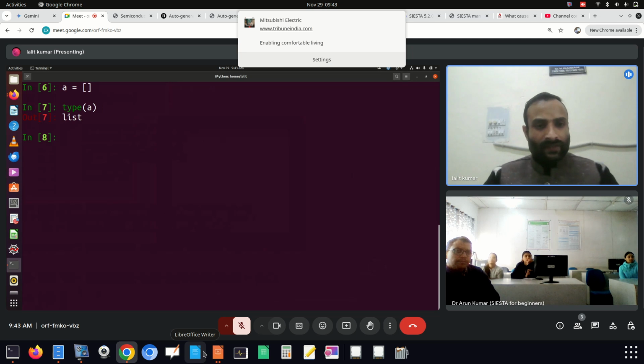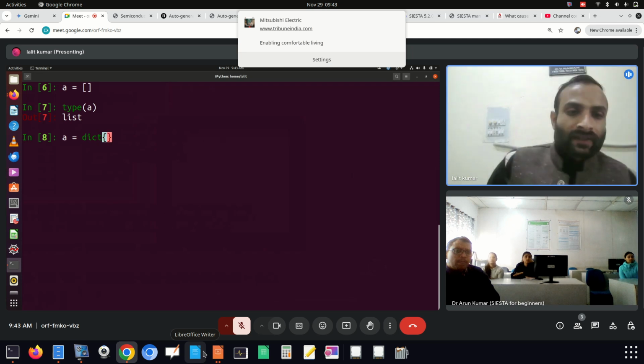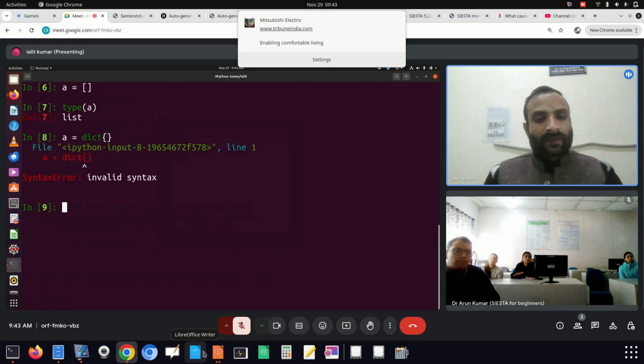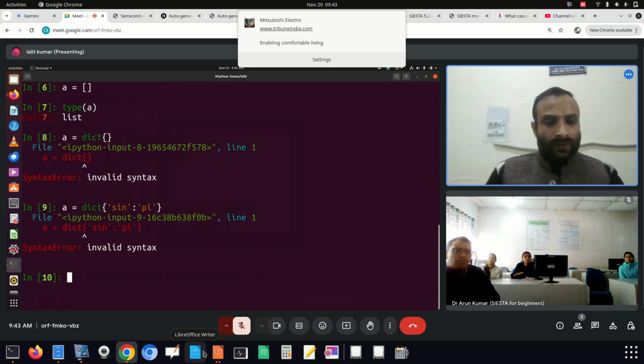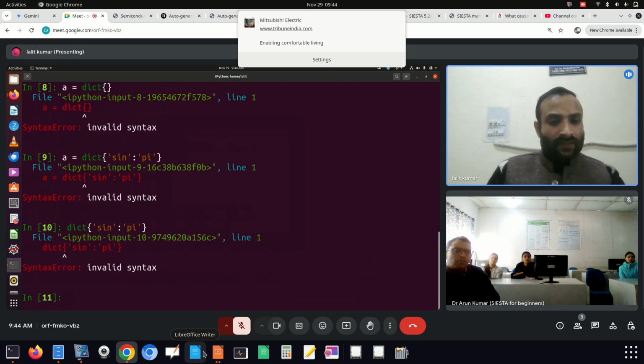If you assign a equals a dict, that is a dictionary, it is assigned by curly braces, with keys and corresponding values for the dictionary. You can assign the key, let us say sign, the separator is a colon, and the value of sign, let us say pi. There is an error in the dictionary. Okay, I cannot assign the values of the dictionary like that, so I write dict directly. Something is missing.